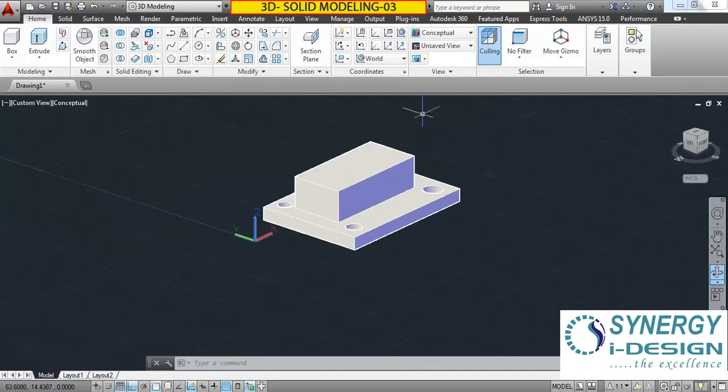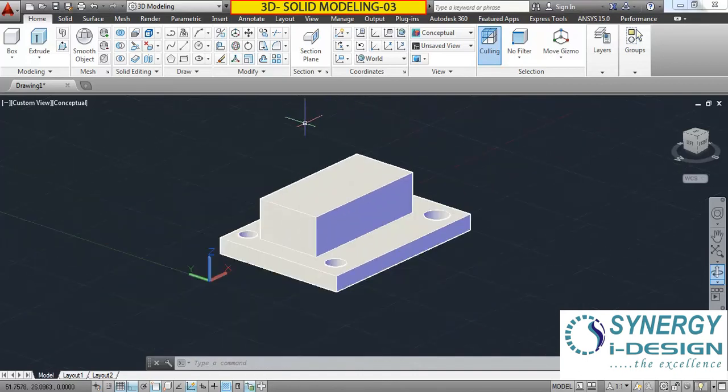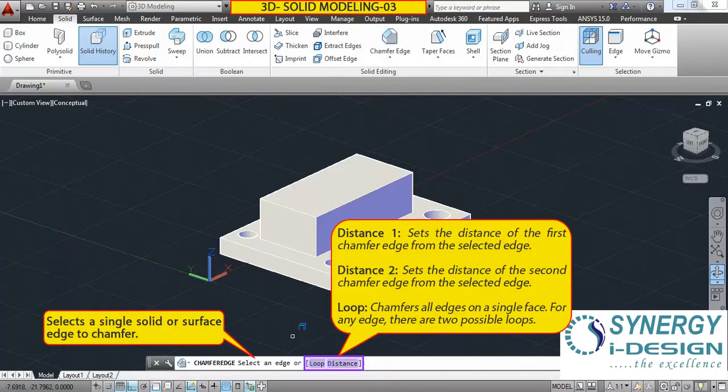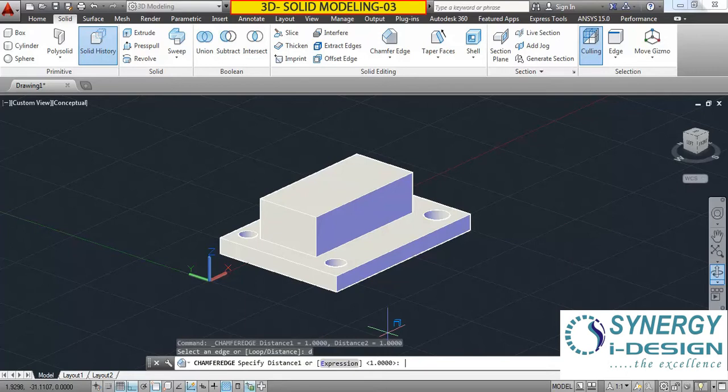Just like fillet, we can use chamfer also to make these edges chamfered. For this, again I'm going to solid. Here I'm taking chamfer. Now it is asking distance and loop. First of all, we have to adjust the distance. For D, press enter, and then I'm taking 0.25 as the distance 1. Again I'm taking 0.25 as the distance 2.